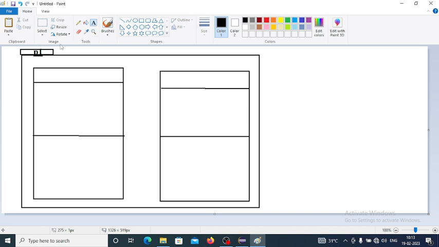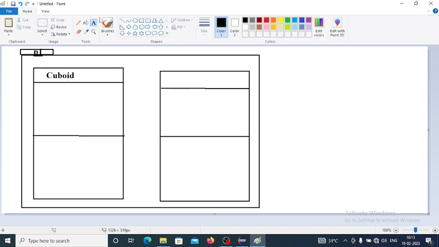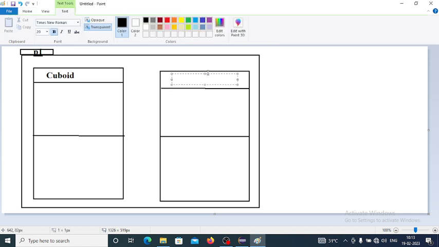So I want to add the class names. The first class name is Cuboid. Then I want to create one more class, called Cuboid Demo. Next I want to add the members and methods of the classes.